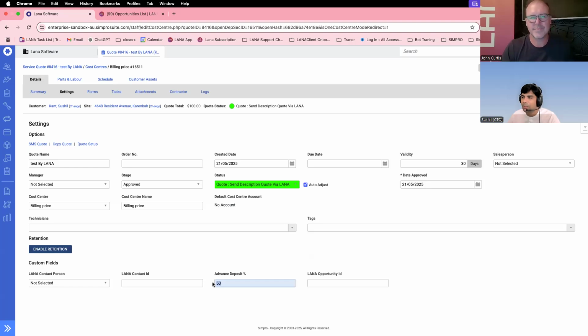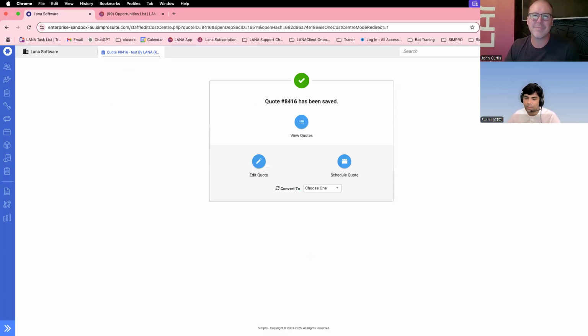In this case, I'm going to add 50%. If the quotation total amount is $100, I'm going to charge them 50%, so it will be 50 plus GST. Just by changing the status, I will click save and finish. As soon as I click save and finish, through Lana, the PDF will be captured and it will create a nice short link and send it to the customer via email as well as via SMS.